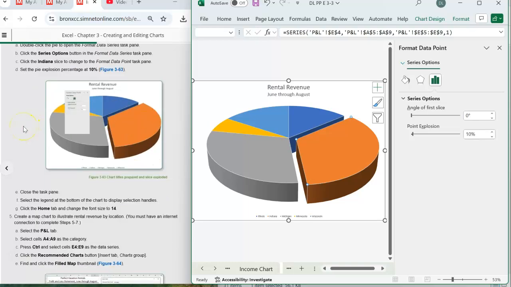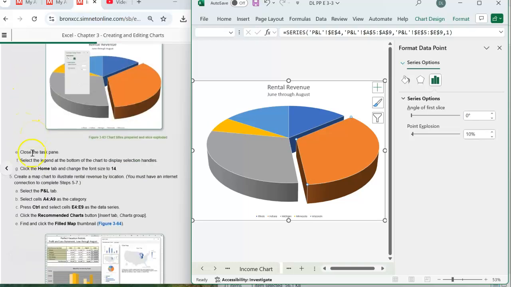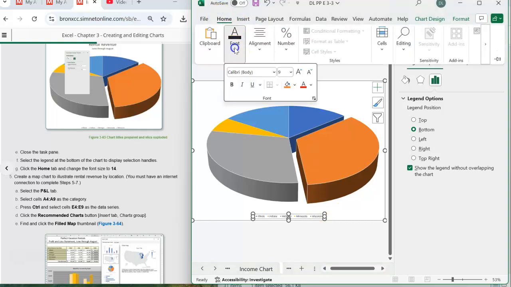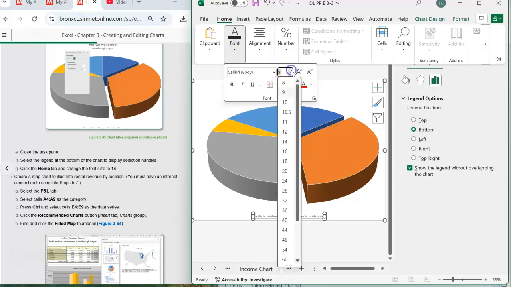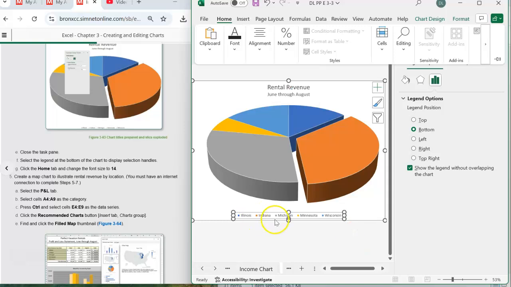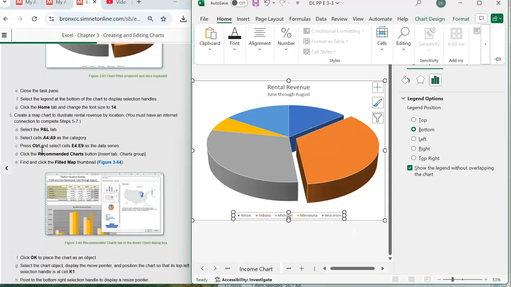That's the task. Now select the legend at the bottom of the chart. These are the legends. Select it and then increase the font size. Go to Home, Font group. The font size is already 9, so change it to 14, so it becomes more legible and readable. Okay, that's the end of task 4.